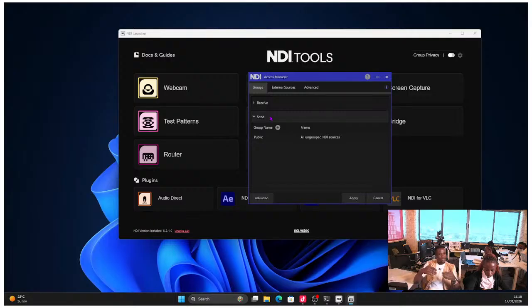You can control that using the Access Manager. Yeah, maybe Mr. Sefu, you can add something on that. Yes, thank you.